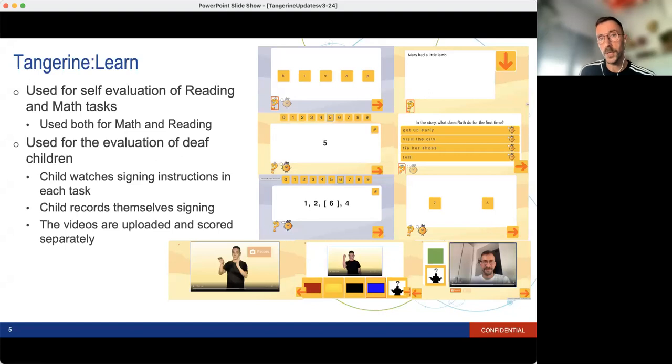But if you have a use case, I think we'll be happy to guide you through on how to do that. We are currently using this in 2 different projects. One is self-evaluation of reading, and I think math as well. And the other one we call EGRA for deaf, where we evaluate deaf children.